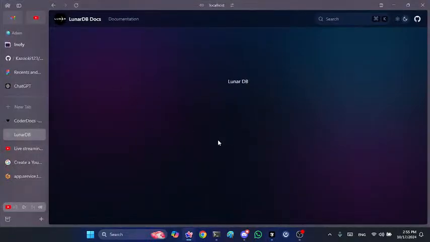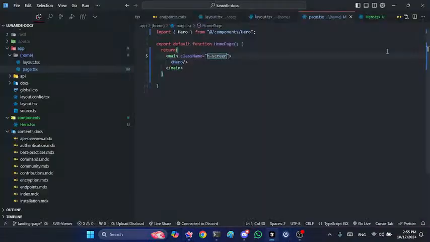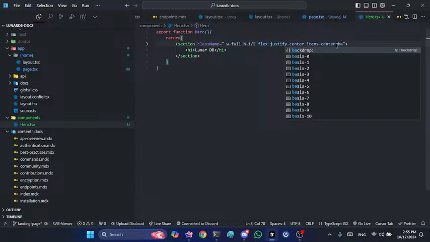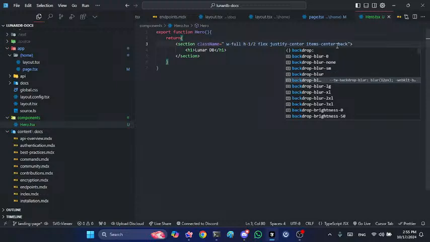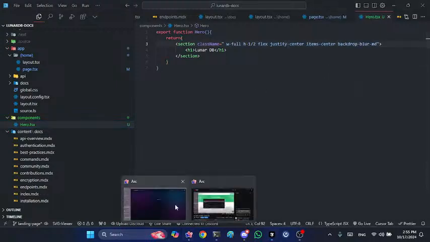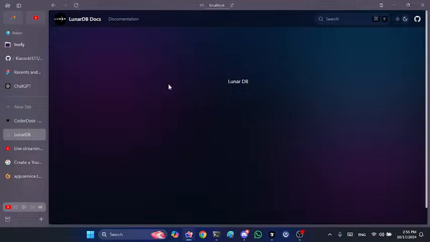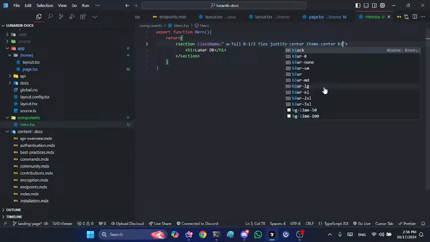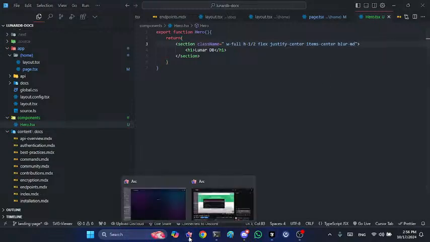So like you can see, we got this LunarDB, but I wanted to add something special as a background. So for the background, I can say blur, make it like MD. That should give us a blur. Yeah, because I think this is not working because we're using background. I think we should use that blur for this. Yeah, blur MG, this should work.